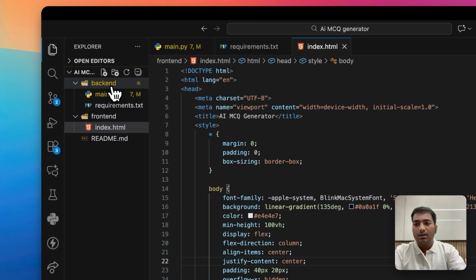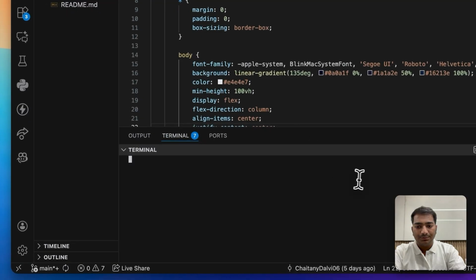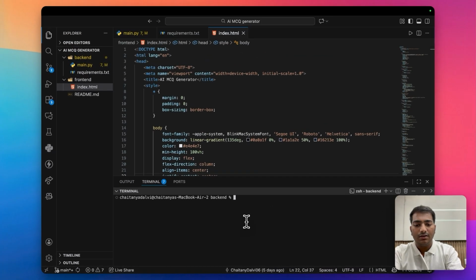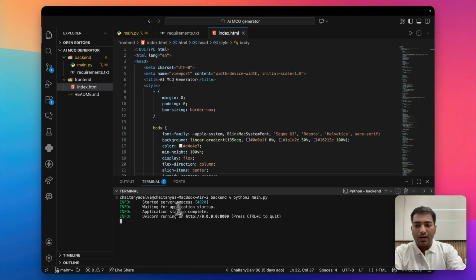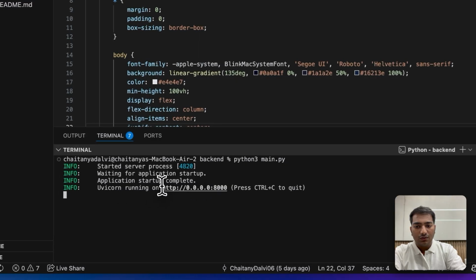So to run this, we will go in the backend. We'll open in integrated terminal. We will write here python3 main.py. So as you can see, it started the server process. Uvicorn server is running on this port. So we will copy this.